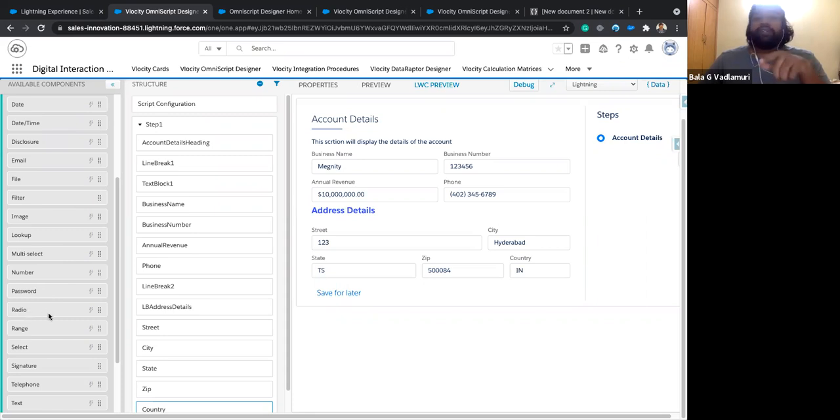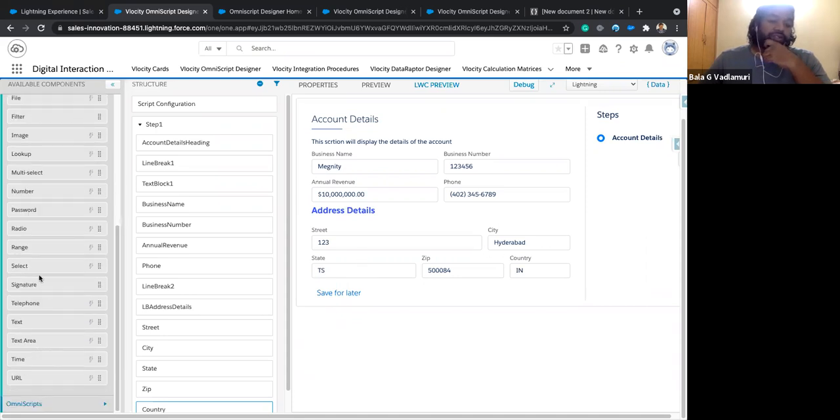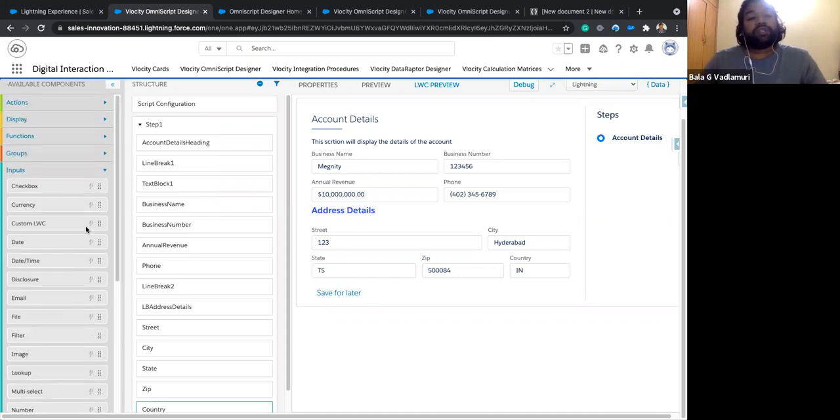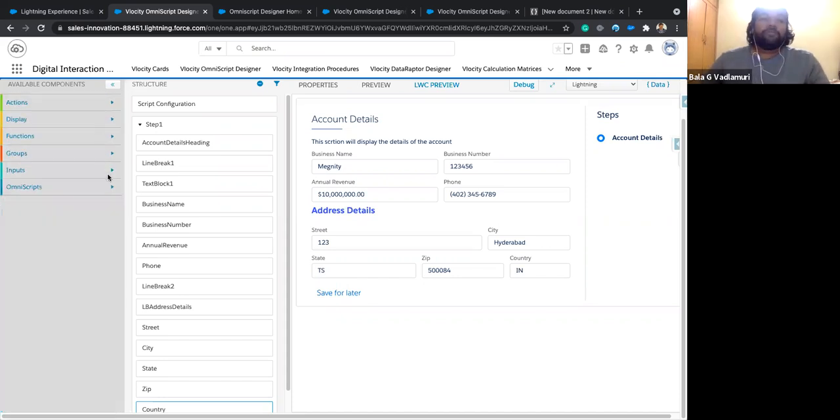radio button. Radio is not available in Salesforce, right? Those are available in flows and OmniScripts. So range, we can have range, we can have a bar. Select is nothing but the pick list, right? Then signature, telephone, text area, time, URL. These are the various inputs that OmniScript can take.